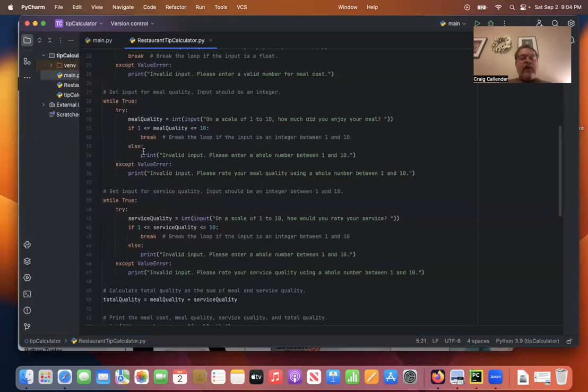Then if that's not the case, we've got an else statement here. We're going to print invalid input. Please enter a whole number between 1 and 10. All right. So if somebody gives us a decimal or gives us the number 11 or 50 or what have you, it's going to throw this error.